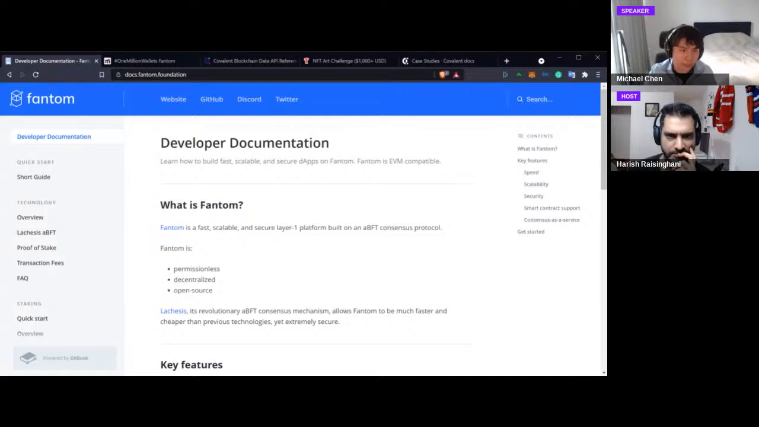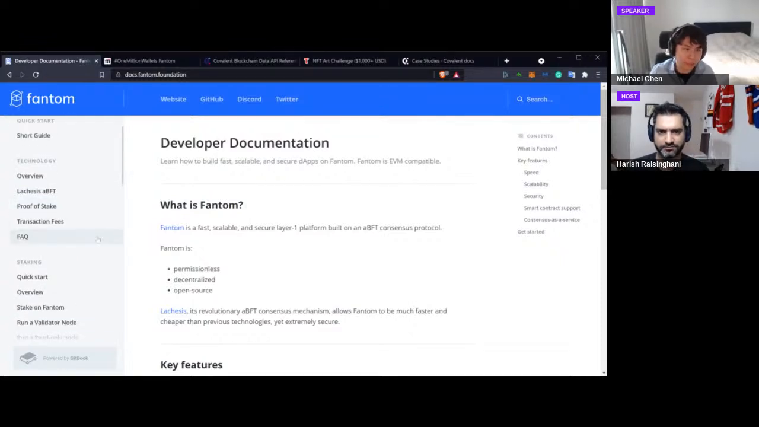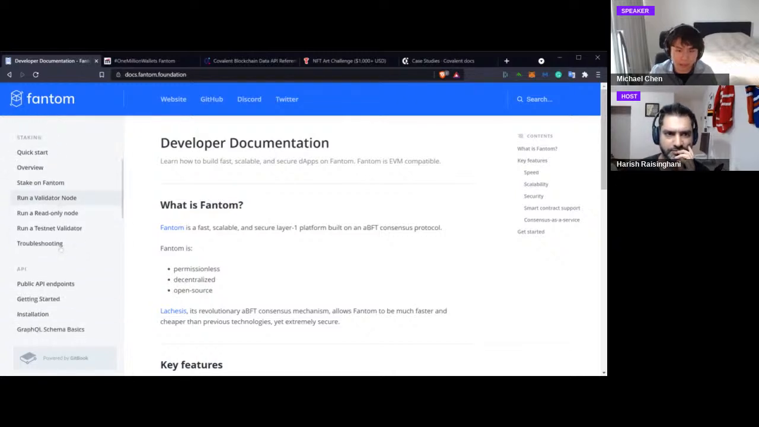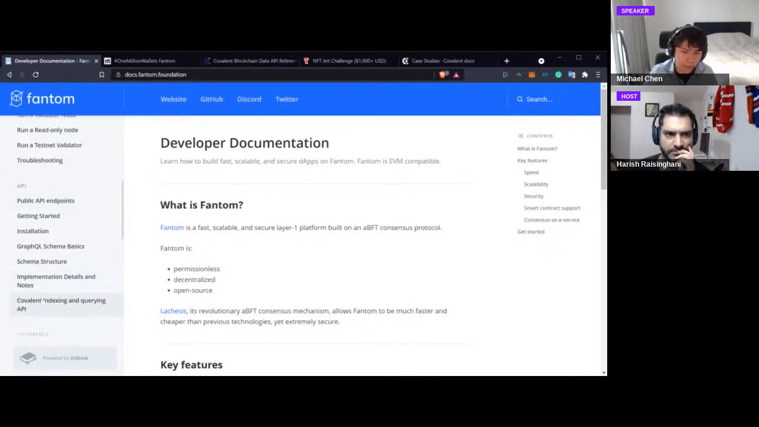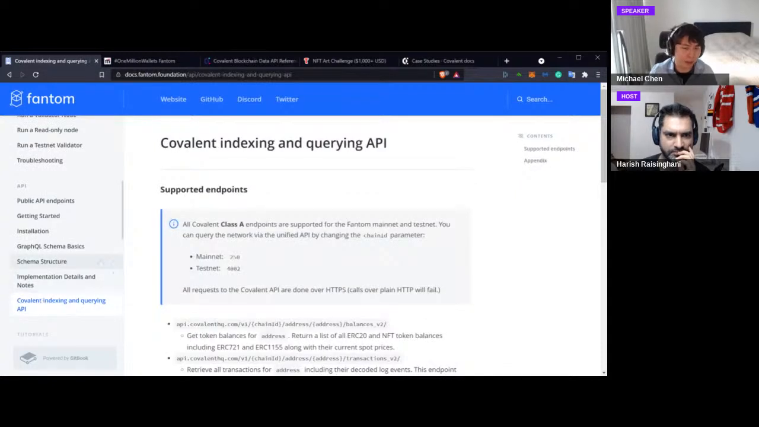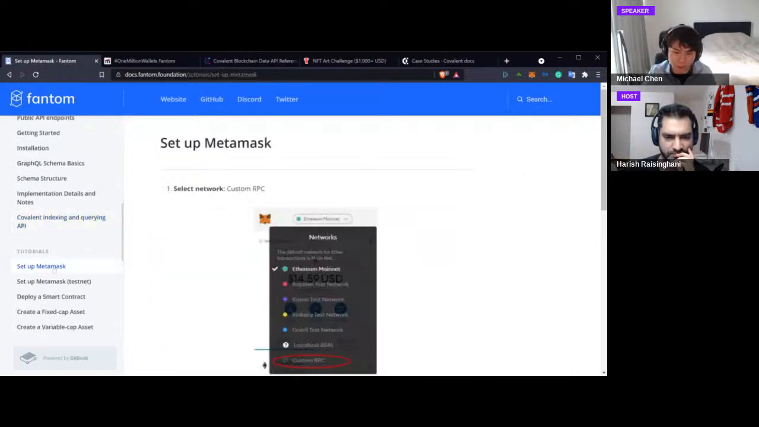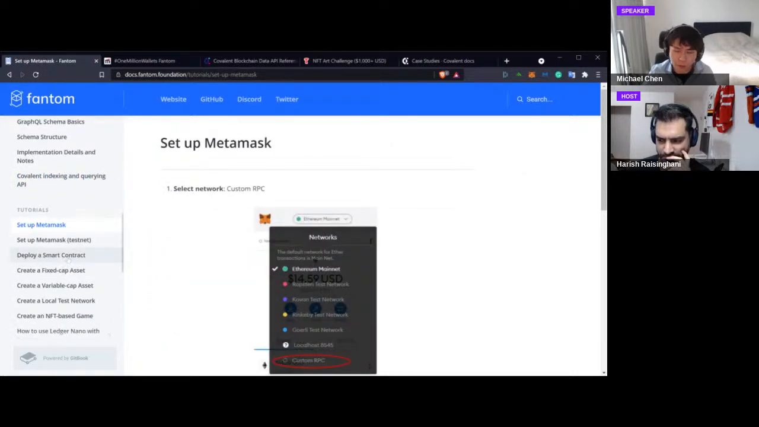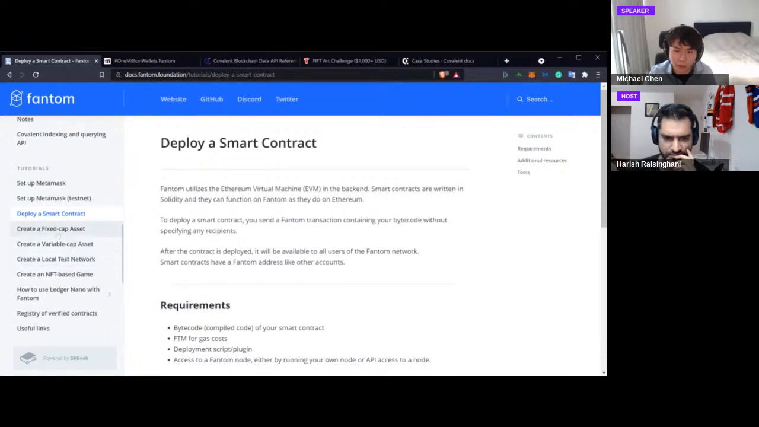Now, if you look at docs.fantom.foundation, which is kind of the landing page for anybody developing on Fantom, you'll find a short overview on what Fantom is and what the key features are. But if you scroll down a little bit on the left, you'll find a couple of things, such as the Covalent indexing and querying API, which is a very important thing here, as you may know, but also a couple other tools, such as setting up MetaMask, as I mentioned before, how to deploy basic smart contracts, and how to create tokens and so forth.